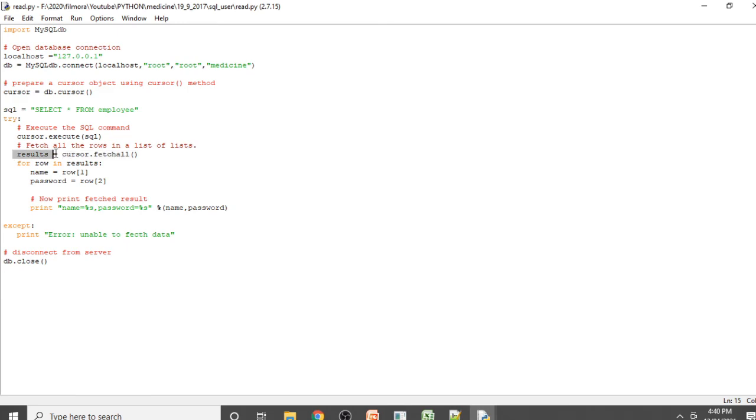Then we have to iterate that array by using the for loop. Then we will store name and password one by one by using the row and row 2 variables. Then we have to print that name and password with the print statement: name percentage, password percentage. This percentage gets replaced with name and password. So whenever fetch all gets executed, all the data gets stored into result. The result has two columns, first and second, and the for loop will iterate through the rows. The first time it will take the first row data, that is this one.